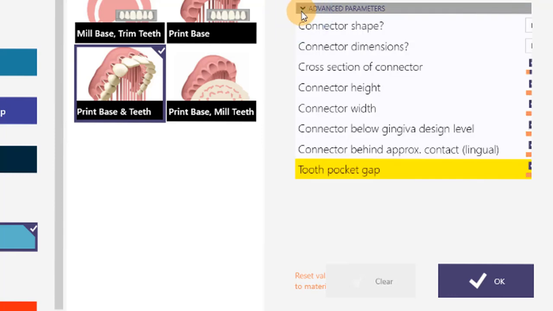And we can select the advanced parameters if you like. These are the connector shape, dimensions, and cross-sectional area of the connectors, the connector height, width, how far we're going to allow design below the gingiva, and design of connectors on the lingual of contact areas. For dentures, we have a tooth pocket gap. Now you can't see what this is. If I resize it, I can, but I can also change this in the wizard. So we'll show you what the tooth pocket is.